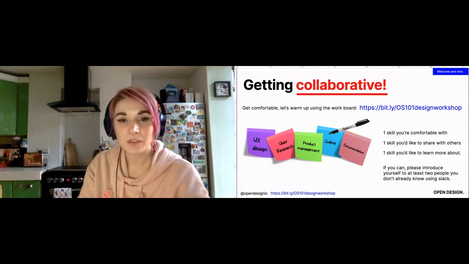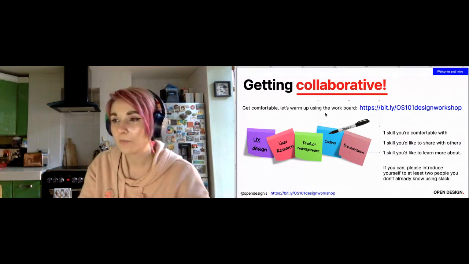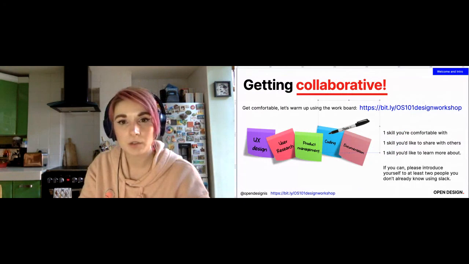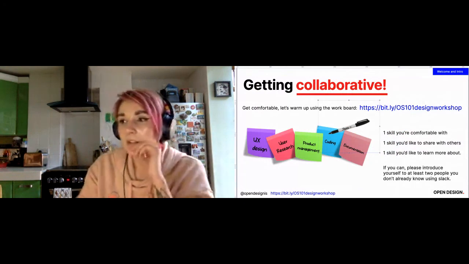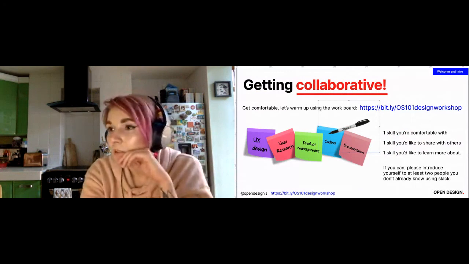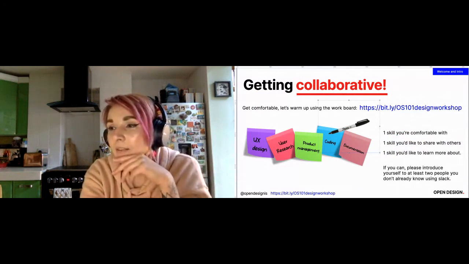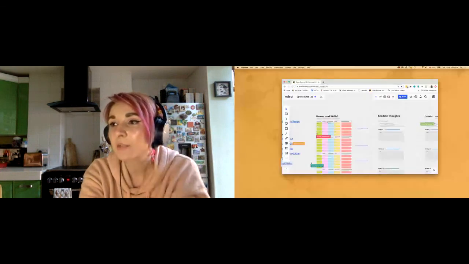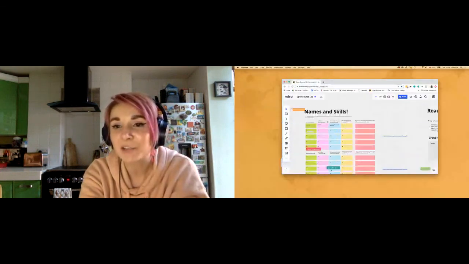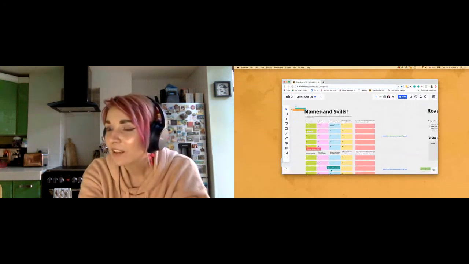So if I reshare my tab, my browser, just 2 seconds. Okay, here we go. So if you zoom all the way out on this tab here, you'll see that there's lots and lots of things in it. And if you find the section which says names and skills, cool, awesome, glad you got it.